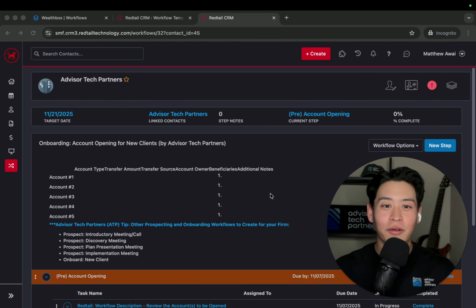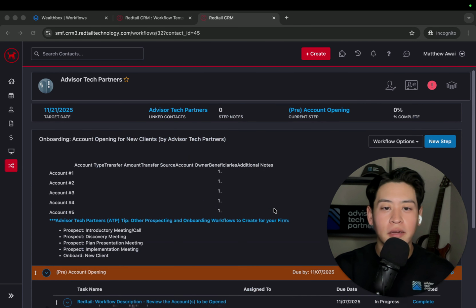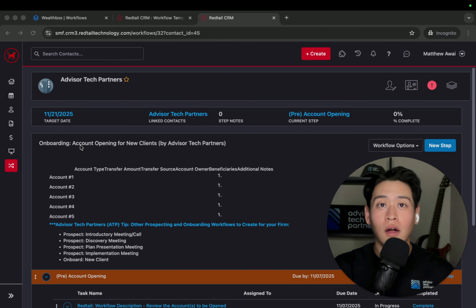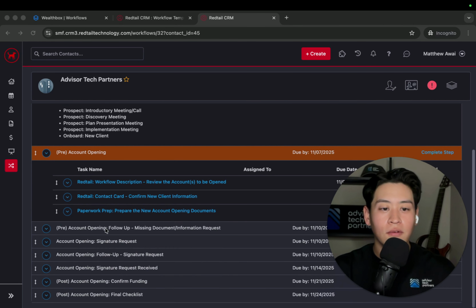All right, so we're currently in Redtail CRM, and essentially what we're going to show you here is a workflow we had built out specifically for when we're onboarding a new client and we need to open up some accounts for them. So what we want to start off with is just giving you a high-level view of what this workflow looks like. So here we have a couple of different steps within this workflow, and within each step of a workflow, we have a couple of tasks that are lined out.